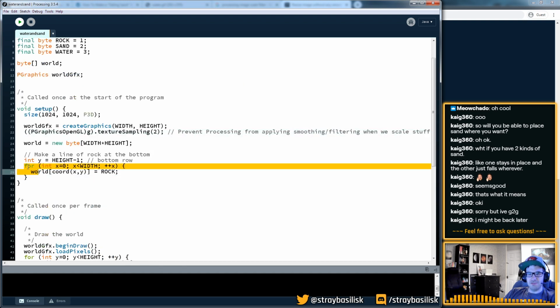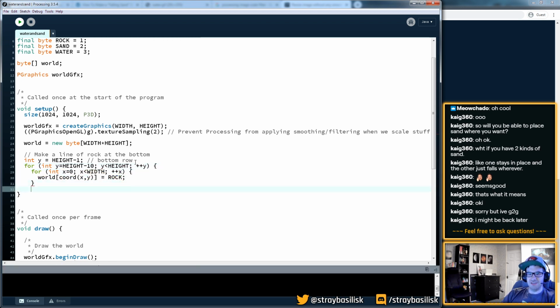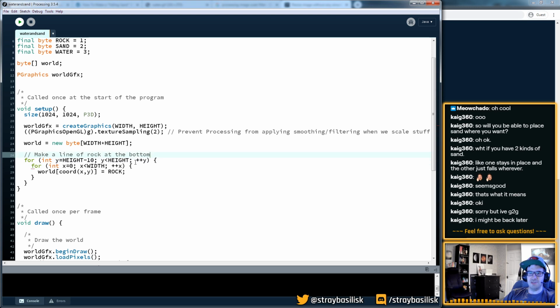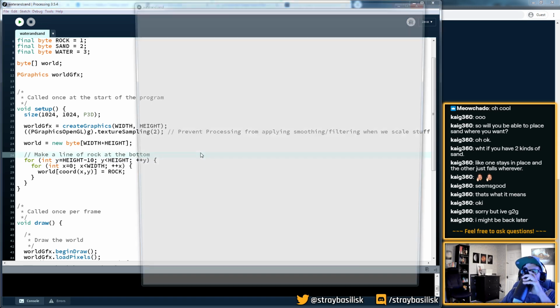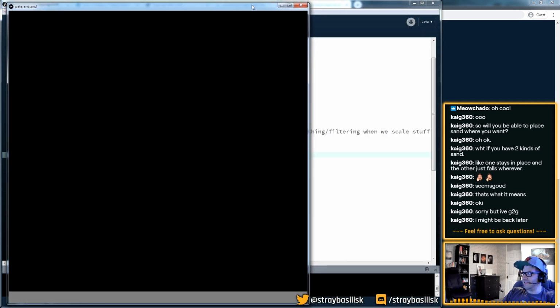Okay, so we've got one line of rock at the bottom. I feel like I want probably more of those. So let's actually start from minus 10, let's say, to height. Then let's do a line for several rows at once, like this. We should have some chunkier ground at the bottom. Nice. Looks pretty good to me there.